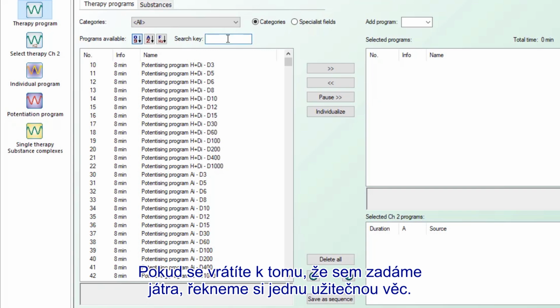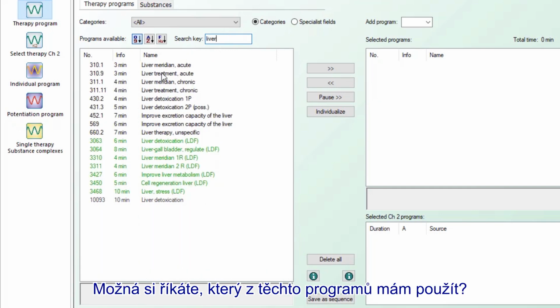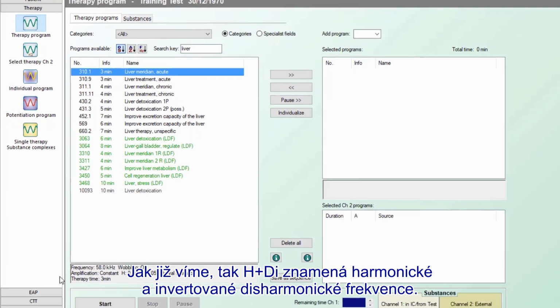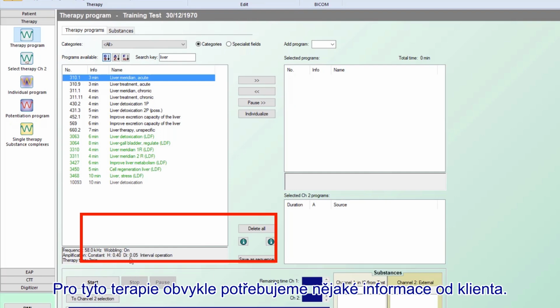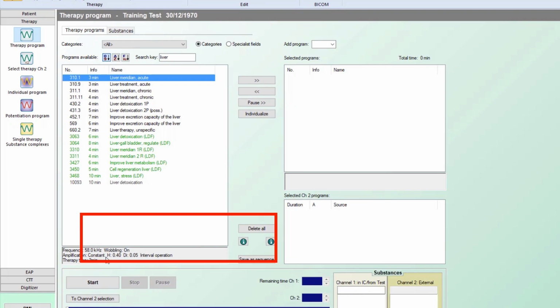Now if you will go back to putting a liver in here, what's useful about this is you may think, which one do I use from here? Well, you can actually click each one and it gives you a preview here. So as we know, H and DI is harmonizing and inverting disharmonious frequencies, and usually on those there has to be information from the patient. So there'll be an electrode placement somewhere, there will be items in the input cup, so that could be a useful program.